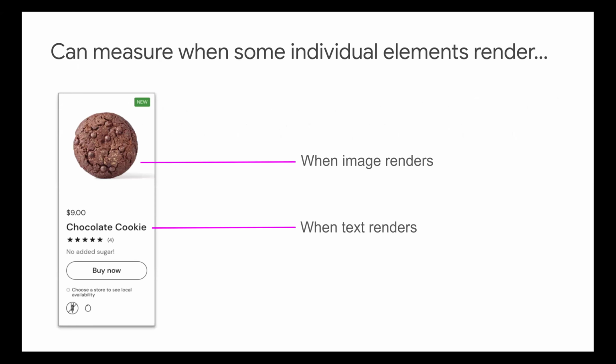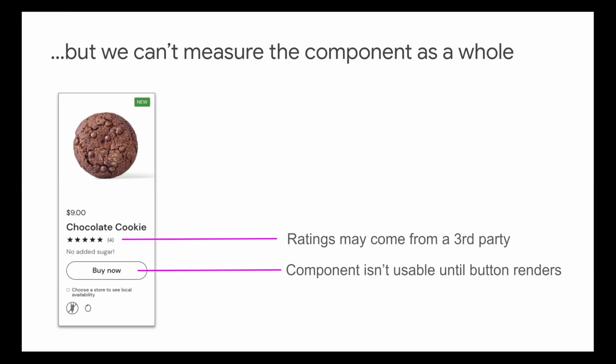To give you an example, this one's from Andy Davies from SpeedCurve. This is a typical cookie card component. We can use element timing today. You can track the image, and we can track some text. That starts to become challenging when you have other things, like maybe the ratings come from a third party, or maybe the buy now button hasn't rendered. That's actually quite important because you can't use this card until the buy now button is there. So from a user perspective, it's not ready. We want to know when everything is painted initially so that we can say this component was painted at this time, it was ready for the user, and maybe we can track or mark that in Grafana or whichever stats we're using.